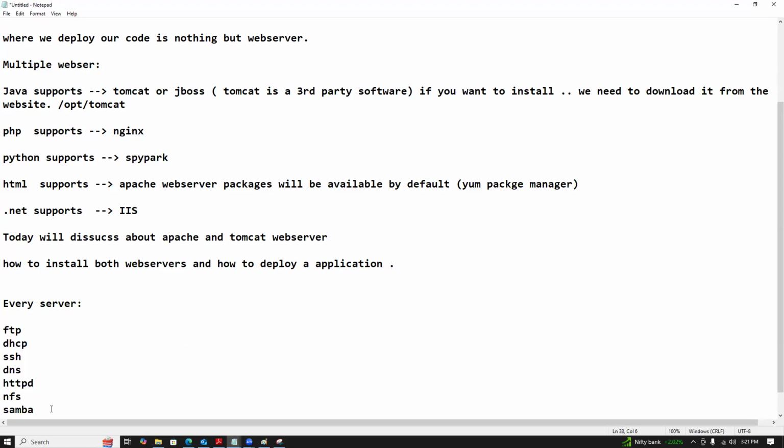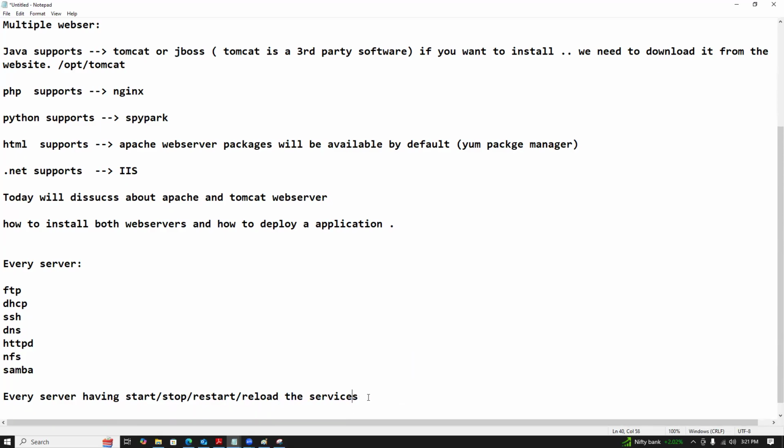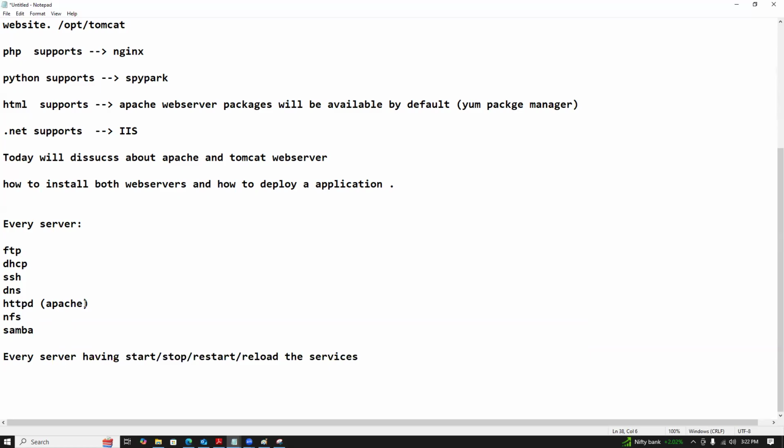So once we install the servers, right? Definitely we need to start the service. Every server has start, stop, restart, or reload for the services. How can we stop the services? For example, the Apache package is available by default, right? The package name of the Apache web server is HTTPD.